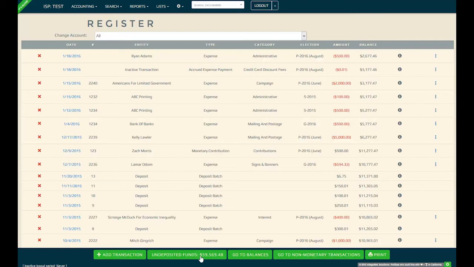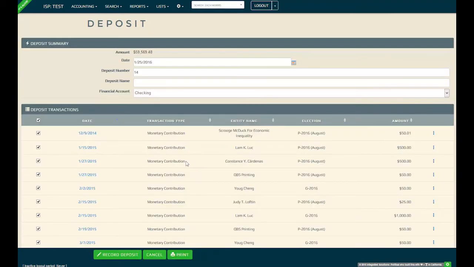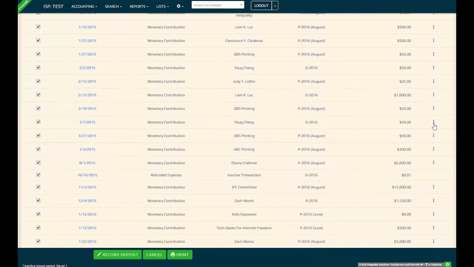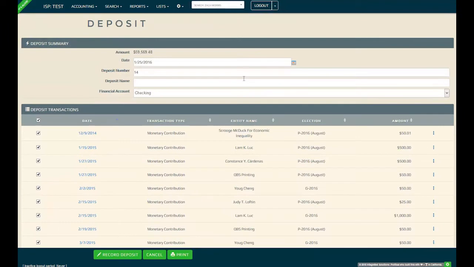Let's take a look at the undeposited funds. When you enter a transaction, you don't add an account because it gets put automatically into this undeposited funds section. As you come through here, you can choose which account you want all these deposits to go into and then do them all at once. So you check off the transactions you want to go in that account and click record deposit. It's that easy. Very, very simple, and you can even name the deposit.